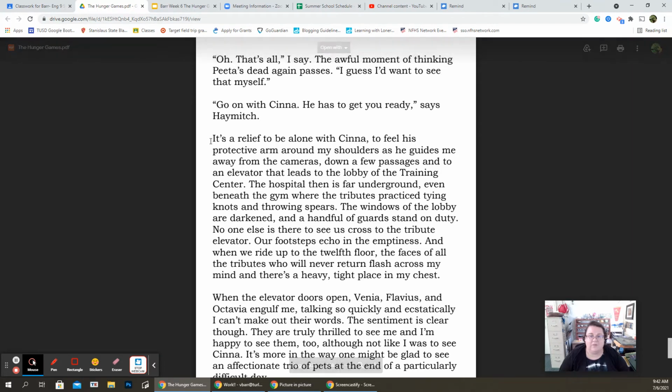It's a relief to be alone with Cinna, to feel his protective arm around my shoulders as he guides me away from the cameras down a few passages to the elevator and then to the lobby in the training center. The hospital is far underground, even beneath the gym where the tributes practice tying knots and throwing spears. The windows of the lobby are darkened, and a handful of guards stand duty. No one else is there to see us cross to the tribute elevator. Our footsteps echo in the emptiness, and when we ride up to the 12th floor, the faces of all the tributes who will never return flash across my mind, and there's a heavy, tight place in my chest.